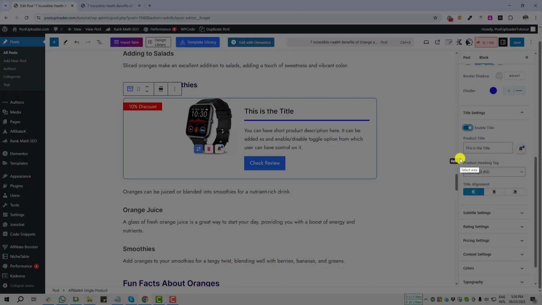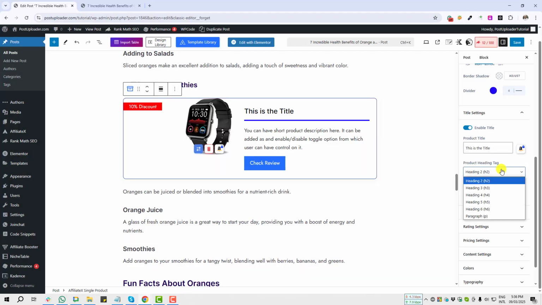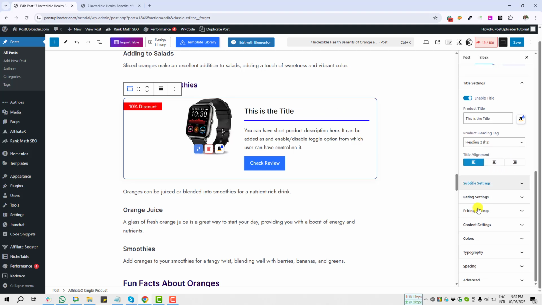Next option is product heading tag. I mean this title, which heading tag you want to use. Heading 2, heading 3, 4, 5, 6, or paragraph tag, anyone you can use. By default it's heading 2. Next option is title alignment. By default title alignment is left. If you wish you can make it align center or align right. And come to the next.